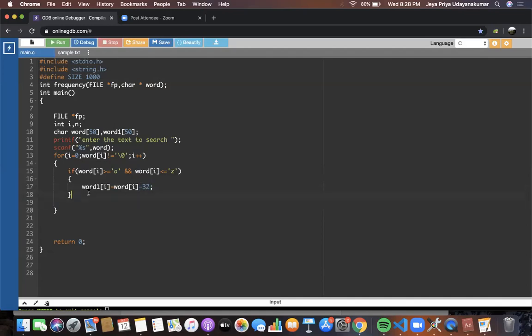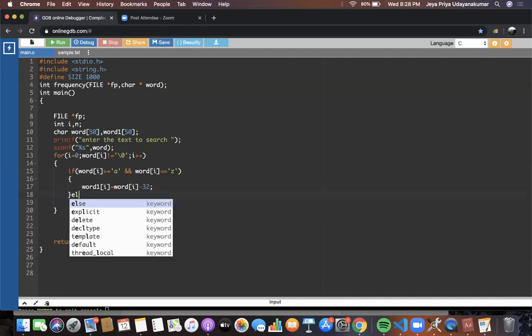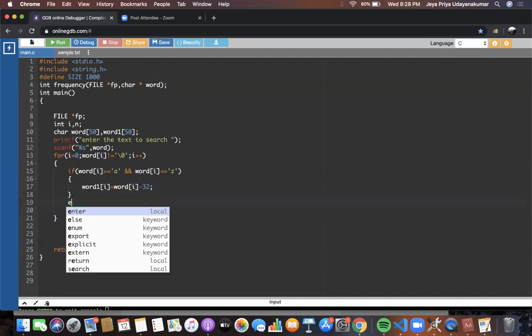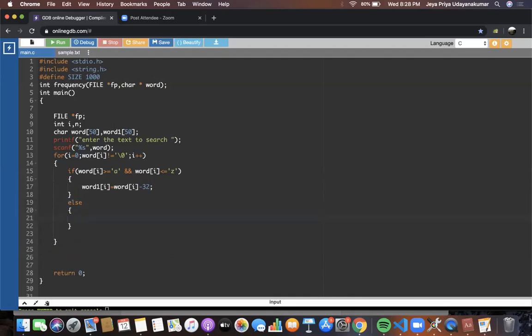So if the word of 0 is a lowercase alphabet, I'm converting it to uppercase alphabet and storing it in word 1 of 0. If it is uppercase, what should I do? I need not do anything. Just store word of I in word 1 of I because it's already an uppercase letter.